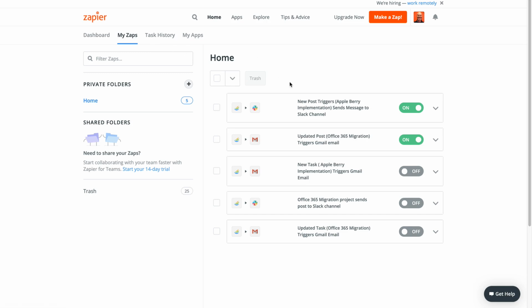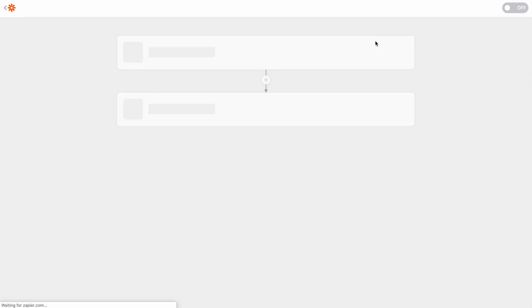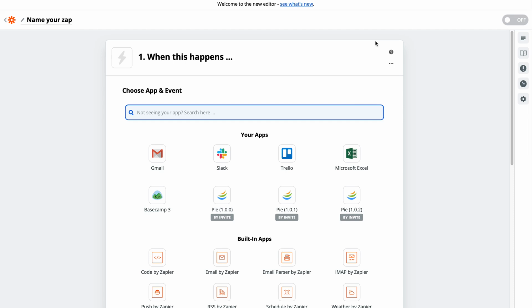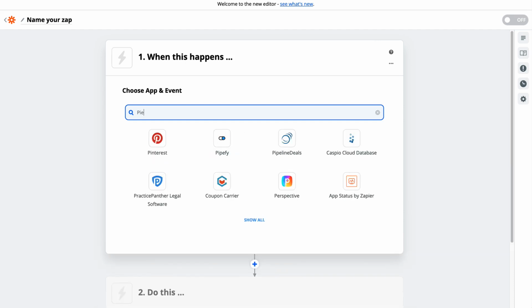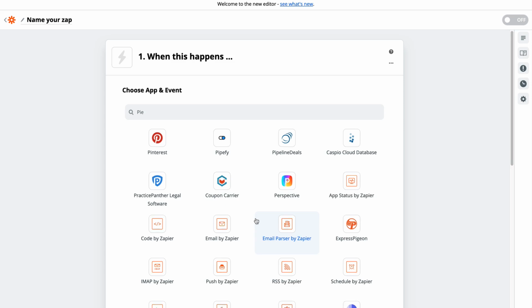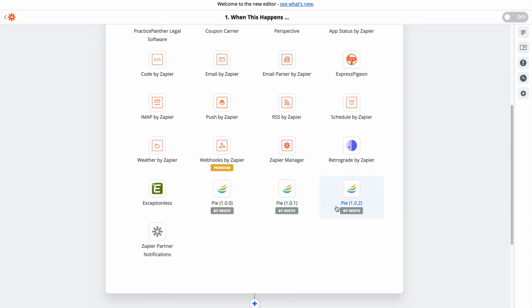If you haven't made any Zaps yet, you won't see anything on this side of the page. Other than that, all you have to do is click on Make a Zap. The first thing we're going to do is look for Pi. So just type in Pi, click on Show All, and scroll to where you see the Pi apps. You want to make sure, and this is very important, to select the latest version.